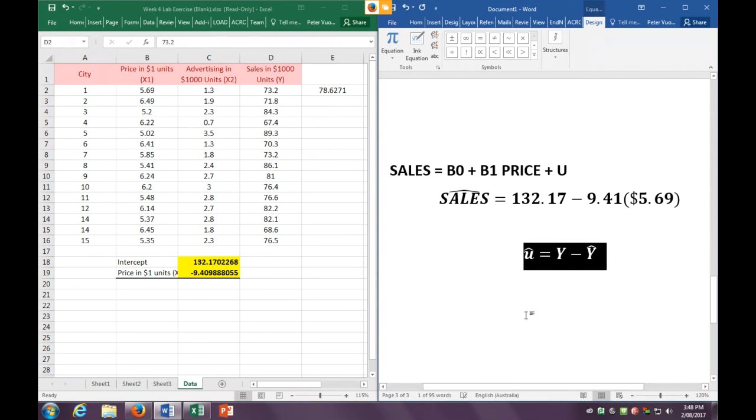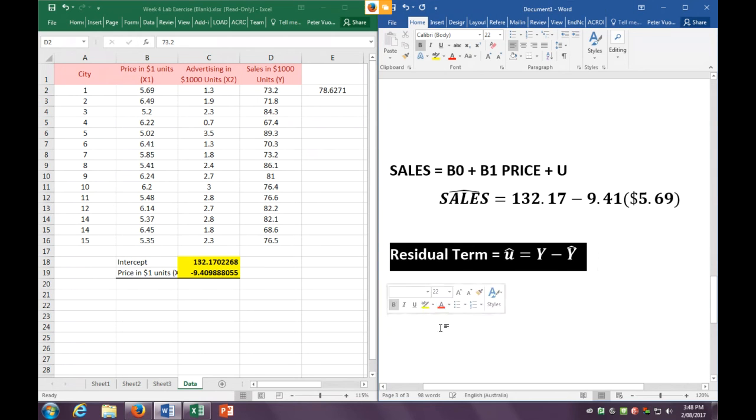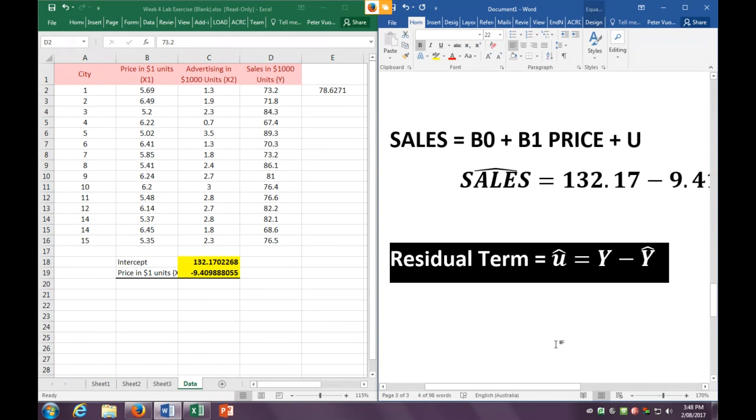I calculated, so I can look at the difference between these two numbers and work out some sort of prediction error. To be more precise with the terminology, this is what we're going to call the residual term. Notice that I didn't call this the error term, because this is a U with a little hat on it. This one, we could calculate. This one, with U up top, we can't calculate. We cannot calculate an error term. We can calculate a residual term.